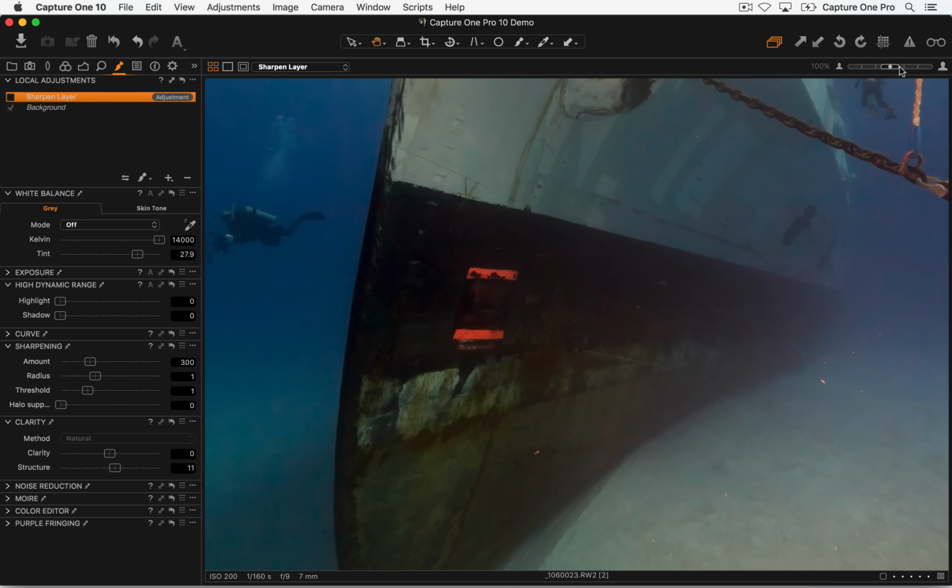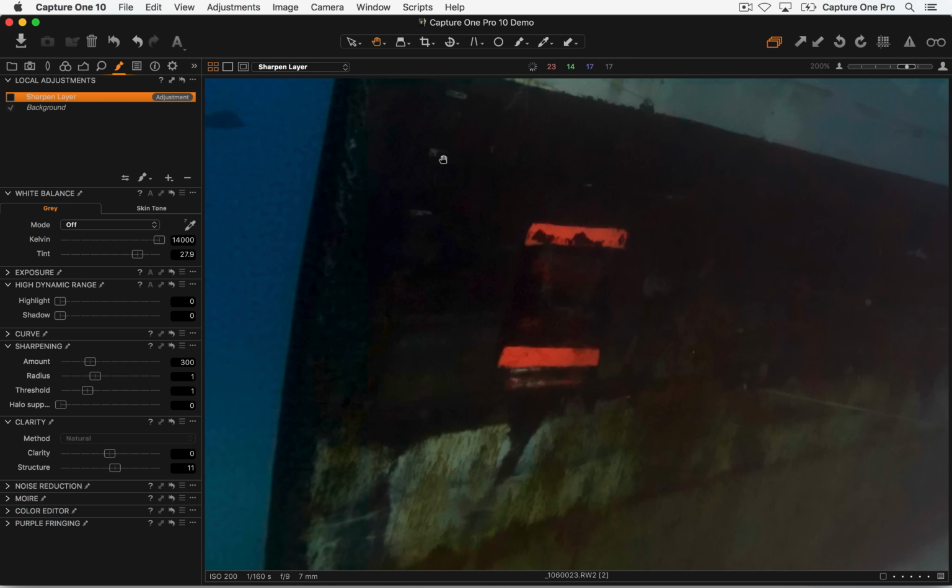Let's go to 200%. Let's turn our sharpen layer on. So see, it's sharpened up the whole details nicely, but the sea is starting to get noisy. So that's not ideal. But it's doing a nice job of the hull and the rust and all that kind of stuff. So that's a pretty good amount and a bit of structure as well. So let's invert that back. So now we're fuzzy all over.